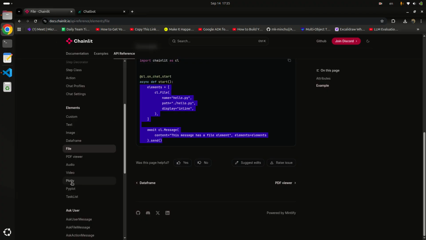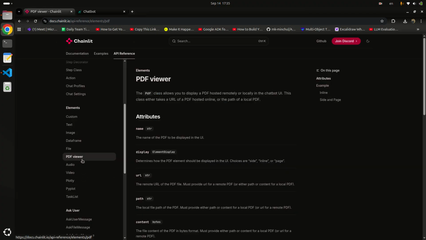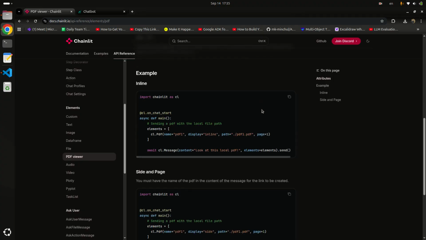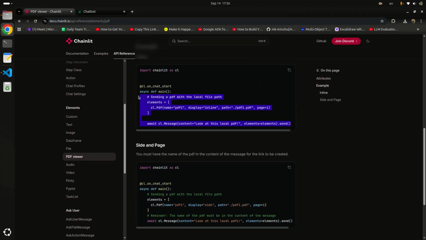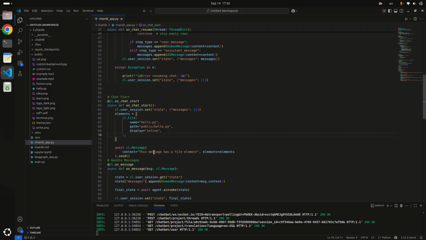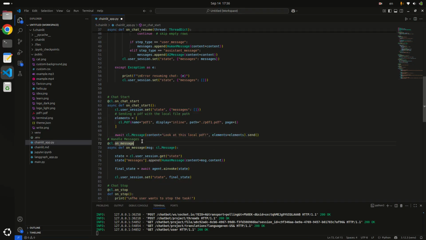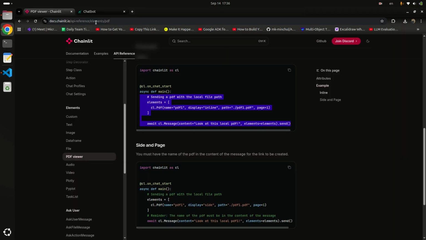download it. So okay, now we will see how the PDF viewer works. It says the PDF class allows you to display a PDF hosted remotely or locally in the chatbot UI. So I will simply copy these lines and paste here. You notice for PDF we are calling the cl.Pdf class. Its name is PDF1 and display method is inline, and I will give the PDF file path. It is stored in public folder. Its name is pdf1.pdf. So let me save and refresh it again.